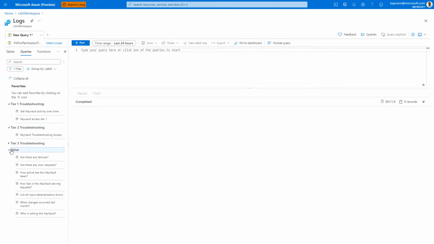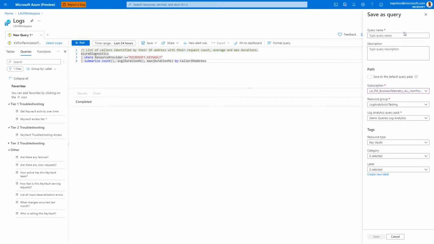So you can easily use queries that others have created and shared with you right here within the query editor. Now let's say you've come up with a new query to analyze Key Vault usage in even more detail. In this case, the query retrieves the list of IPs calling the Key Vault with their request count, average, and max duration. We save this query to our existing query pack.